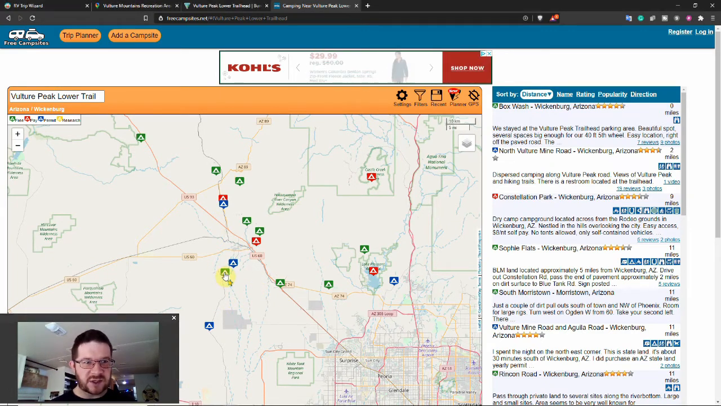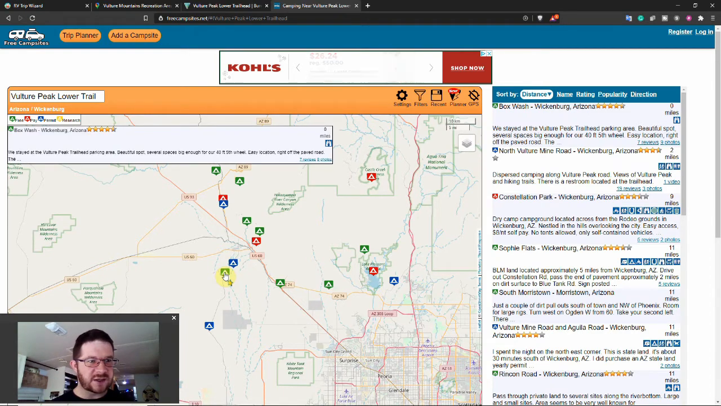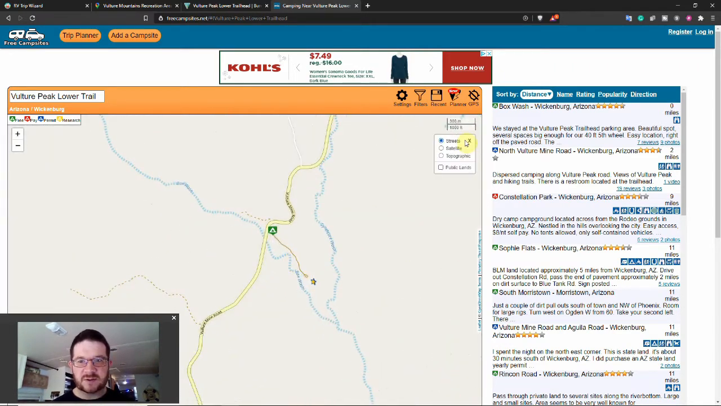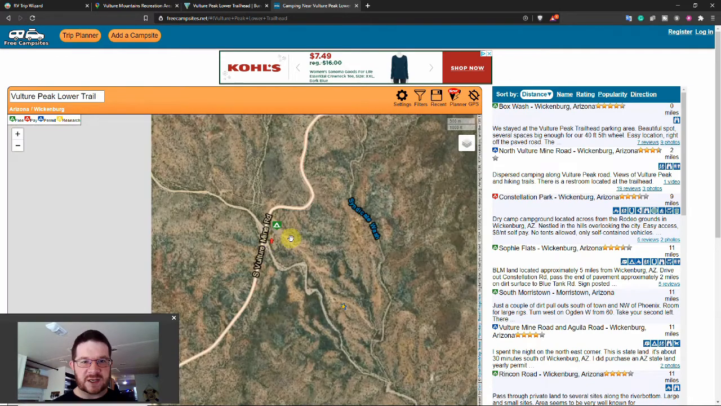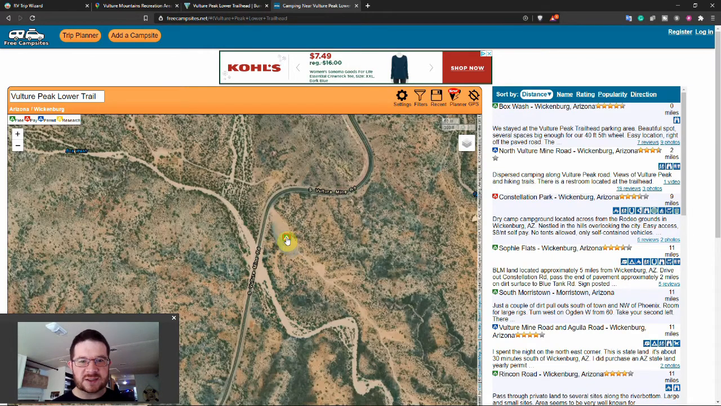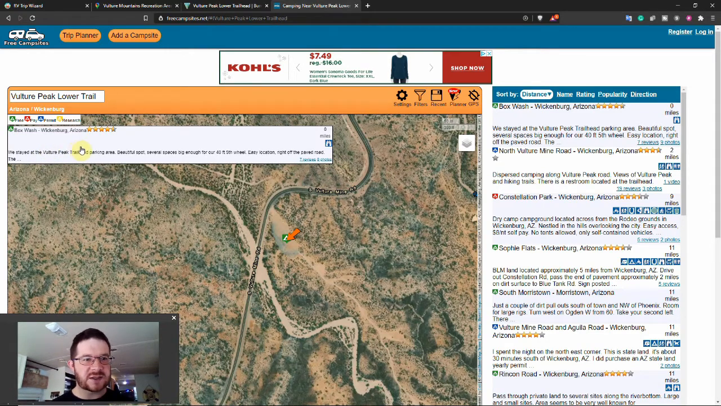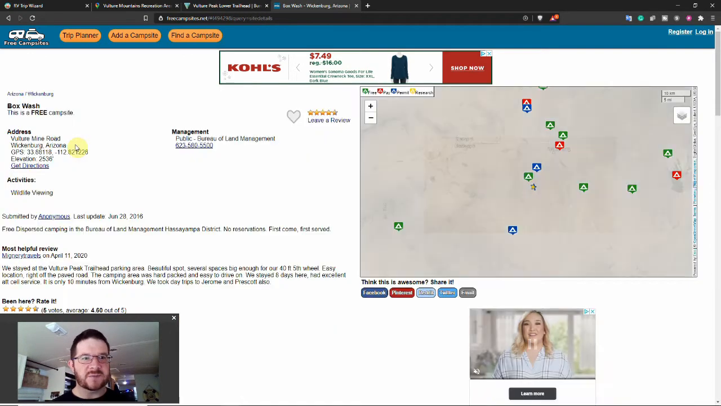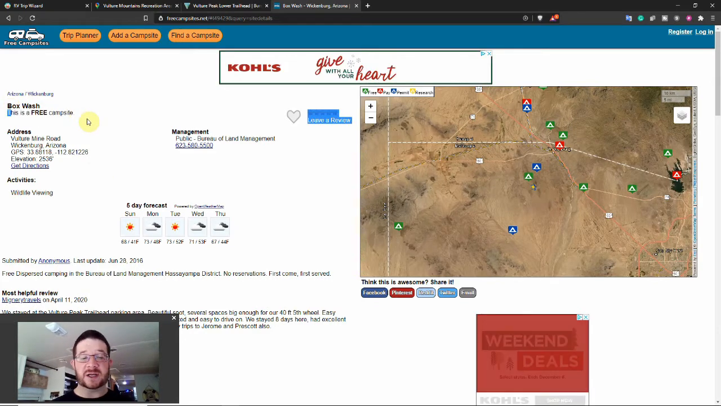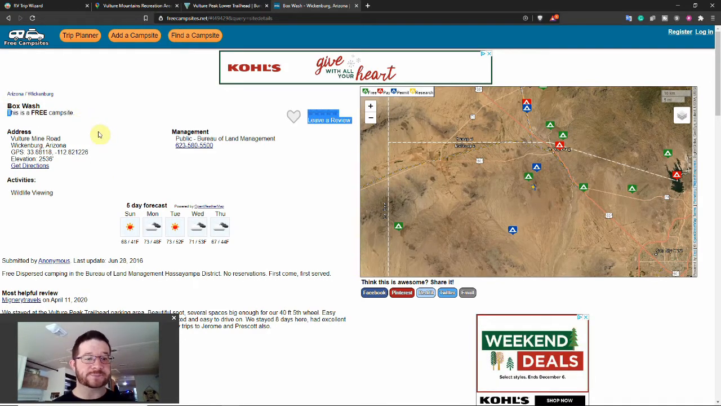Now, usually once you put in an address, the very center of the map, which is about here, is where it centers on. So when I click that, this says, we stayed at the Vulture Peak Trailhead. This is looking like what we want. I'm going to zoom in here to the satellite view, and there's that parking lot. So that is the spot. So when I click on this description area up here, it's going to take me to that site. And right up here, it says this is a free campsite. So that answers my question.